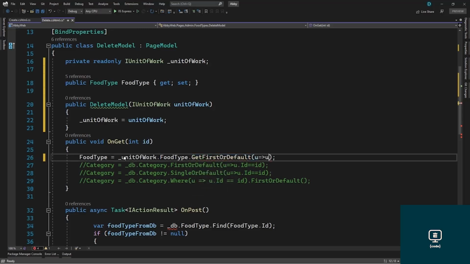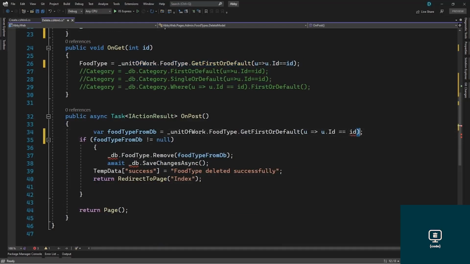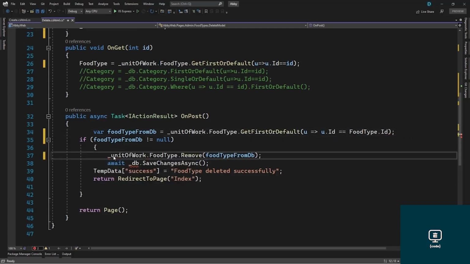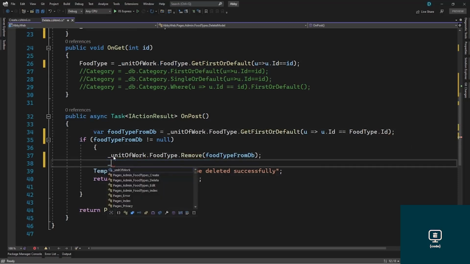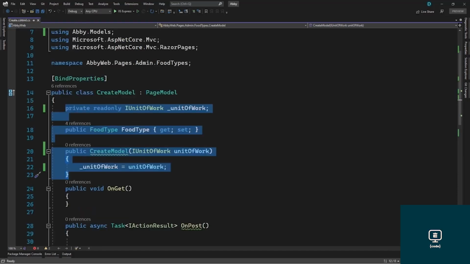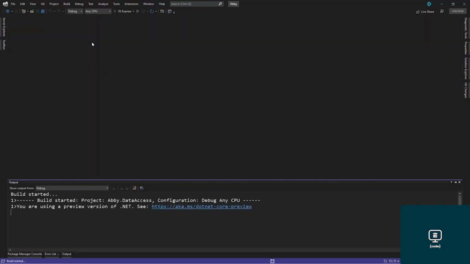We will use the get first dot default and we'll scroll down. We have the same thing. Let me copy this. Paste it here. The ID will be inside food type dot ID. Then we have unit of work dot food type dot remove and unit of work dot save. Perfect. So with that, delete also looks good, and I believe all the changes are done.